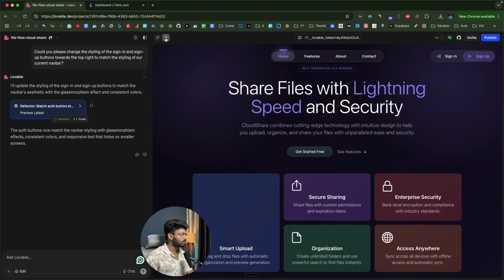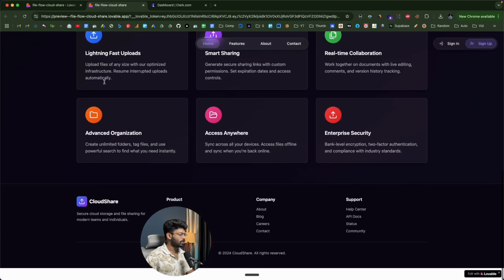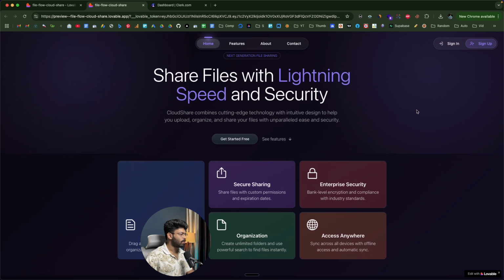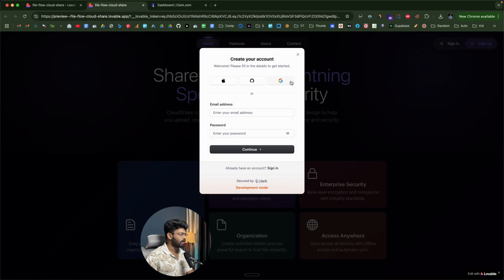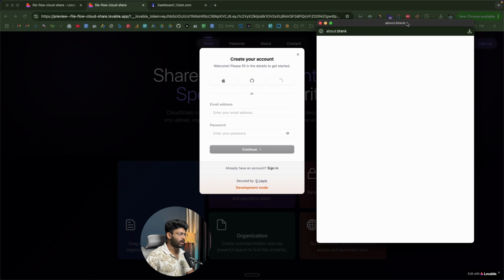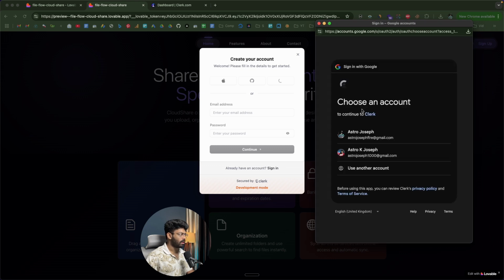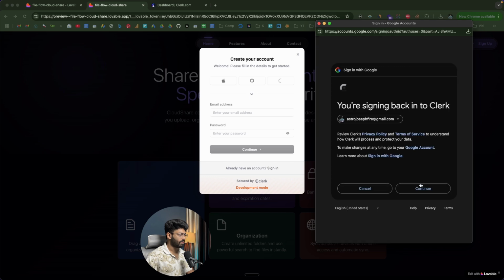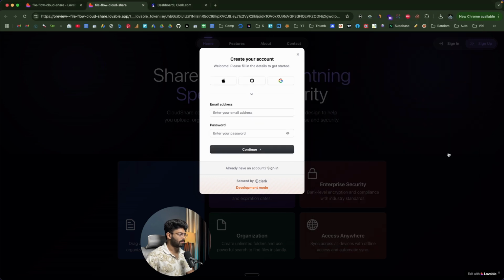Or maybe what I'll do is open this in a new tab. So this right here is how our landing page looks for now. And I can click on the sign up button right here. And I'll click on Google. And now it opens up a pop-up. And now I can click on, let's say, this email address right here. Click continue. All right.